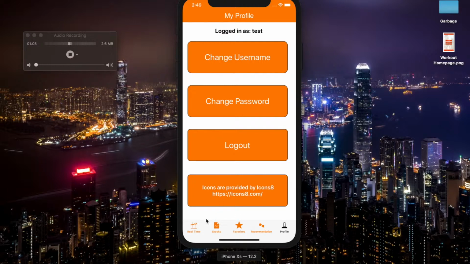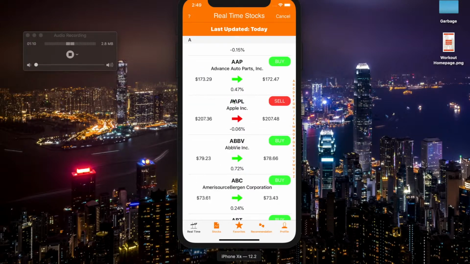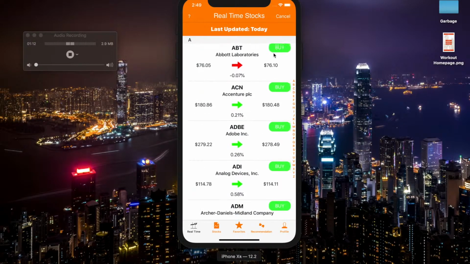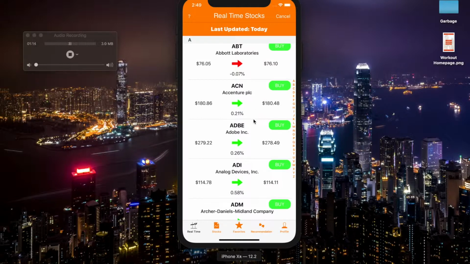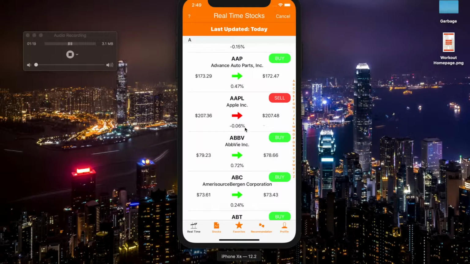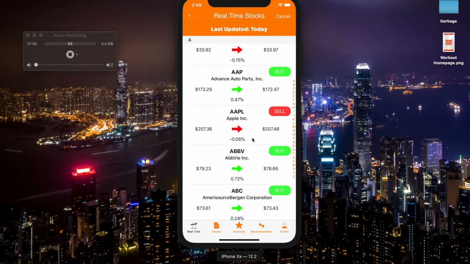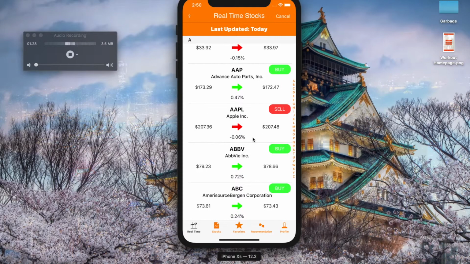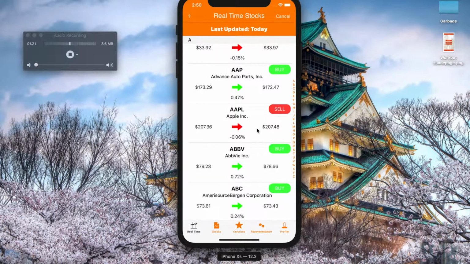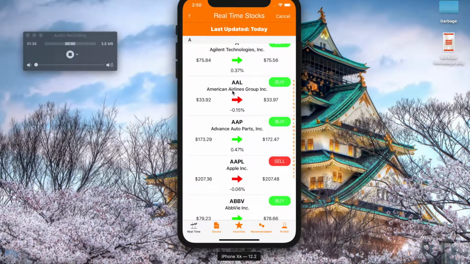So if we go to real-time stocks, we can see a list of all the real-time stocks. These are the top 500 stocks. And you can see they have the open price, the close price, and then the percent difference. The buy or sell is calculated every time you go into the app, and it calculates if it's above average or below average the opening and closing prices. This also is scraped every night through a Python web scraper that gets all the data.